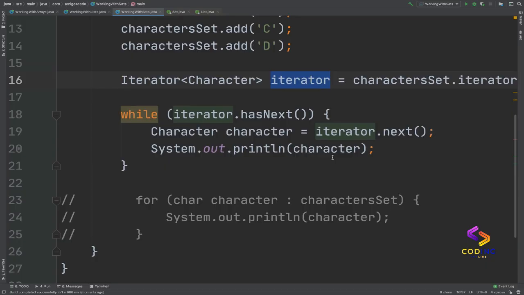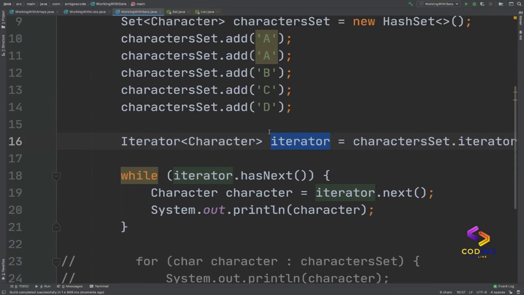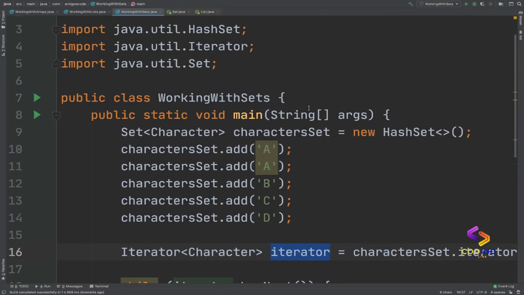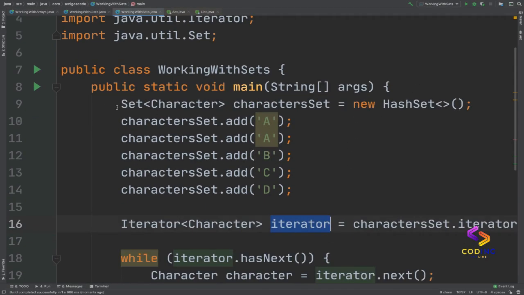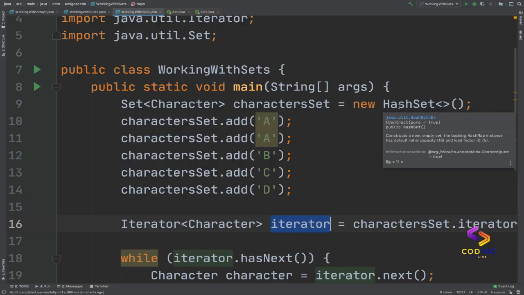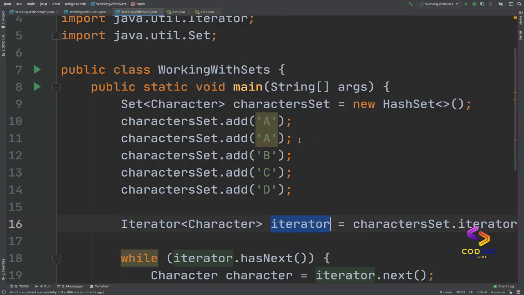So there you have it. This is all about the set interface. As I said, you've got some other implementations that you should look at, but most of the times you will end up using the HashSet when you want to have no duplicates in your set. Here we use characters, but you could use whole numbers, objects, and all available data types.